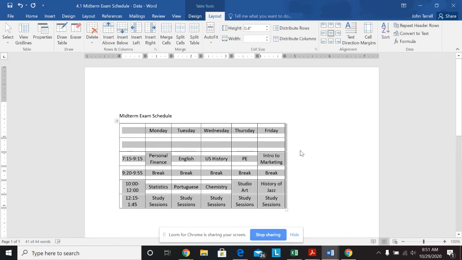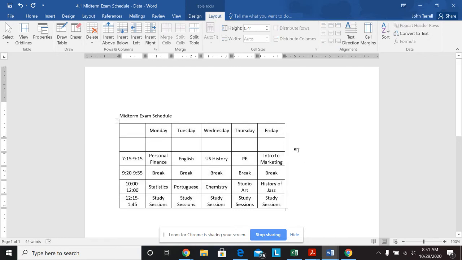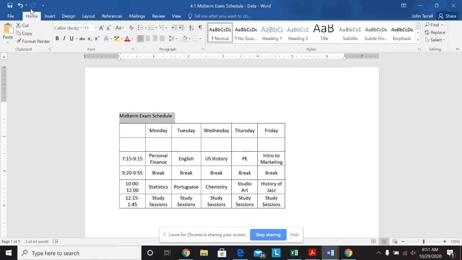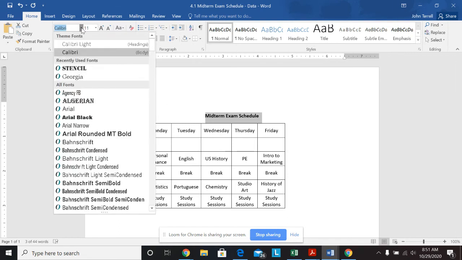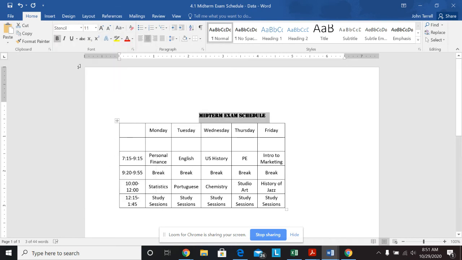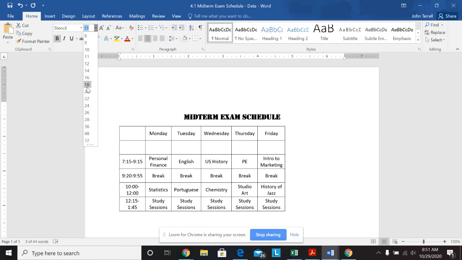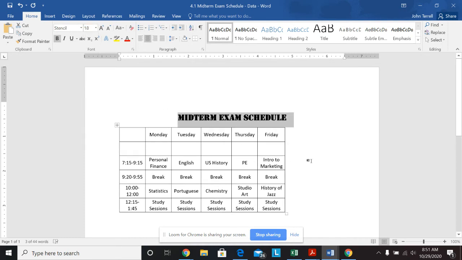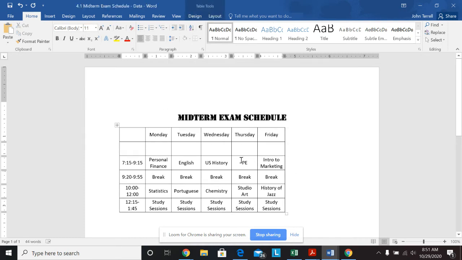Then step 8 says I should center and bold the title. So I'm going to highlight the title here. I'm going to go back to my home tab, center, and bold, and change the font to Stencil and font size 18. So I'm going to go up here to change my font. Here's Stencil, or I could go all the way down to the S's. I just happen to be up there. And then I'm going to change this to 18. And that is what it looks like.